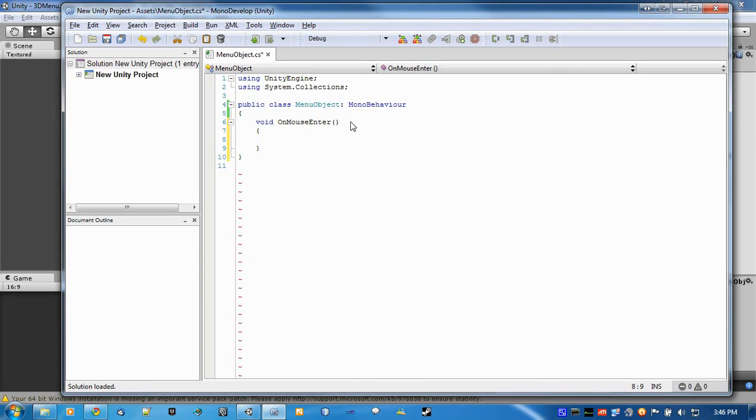What we're going to do is take the material that has the text in it and change the color of it when the mouse goes over it. This and a few of the other functions in here is why we needed the box collider, because it will not detect anything if there is no collider on it at all.